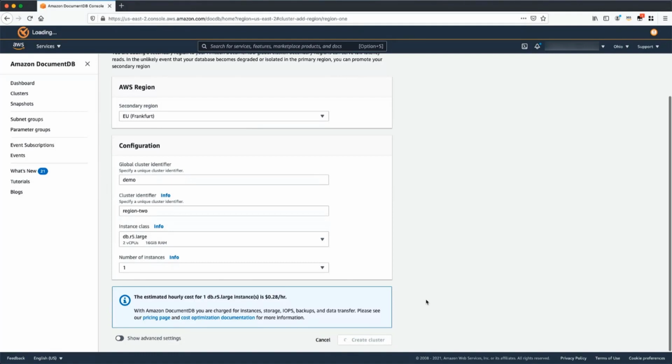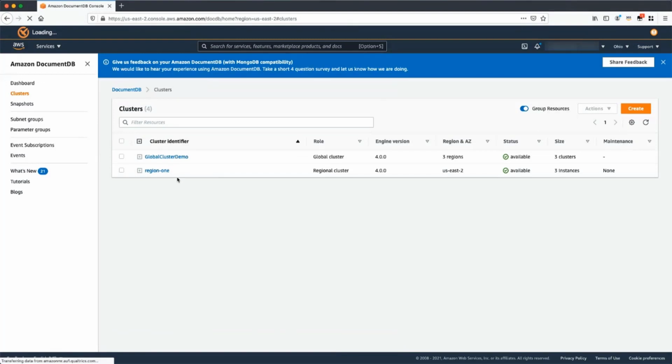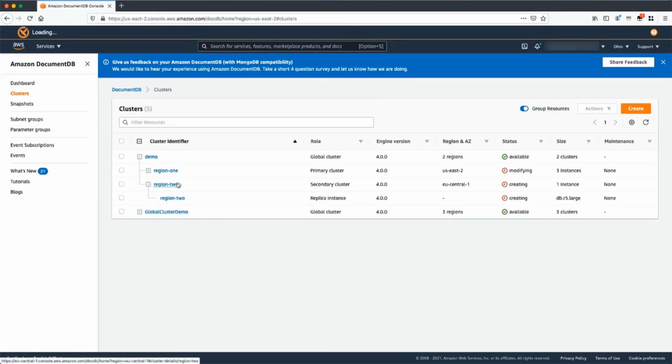So this process is going to create a secondary cluster called region 2 in the Frankfurt region. And if you pay attention to the UI here, you can see that we now have a global cluster, which is called demo. This was the global cluster identifier we provided. And the region 1 cluster, which I pre-created, is now taking the role of a primary cluster inside this global cluster.